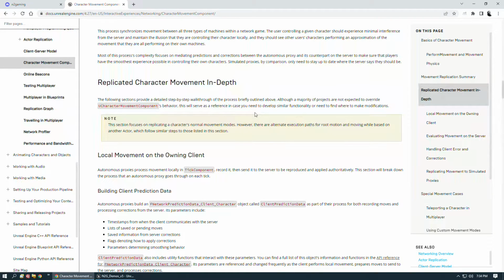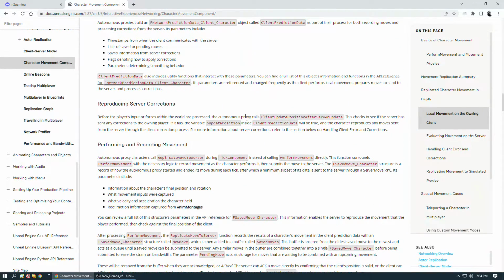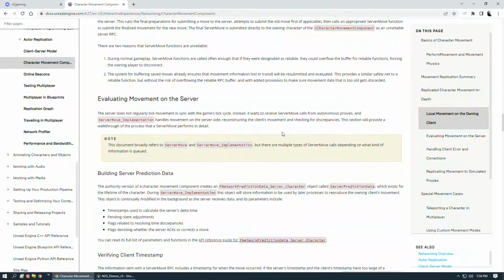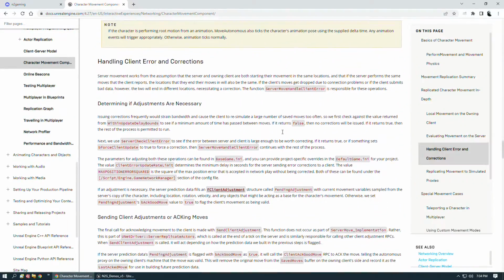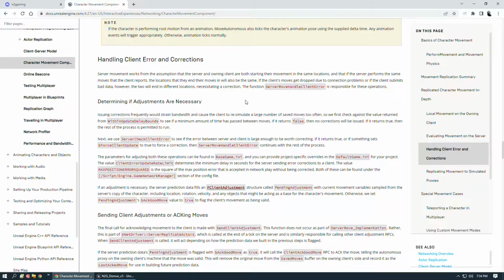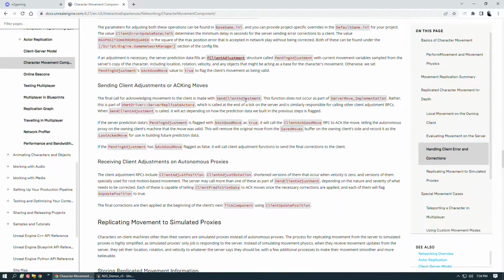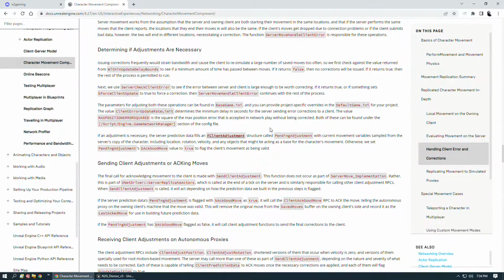How do we set everything up netcode wise? We're going to replicate values, variables. We're going to replicate whole components. We're going to replicate movement and so forth. It's all here. Client prediction data, everything you want to know. Handling errors and corrections. And I will go over this real quick.